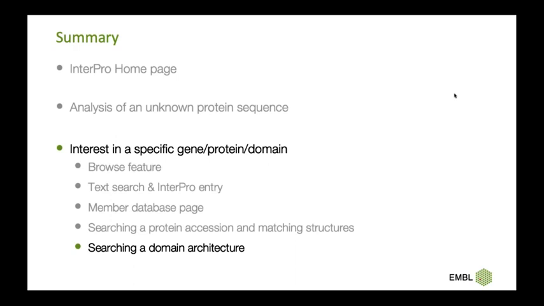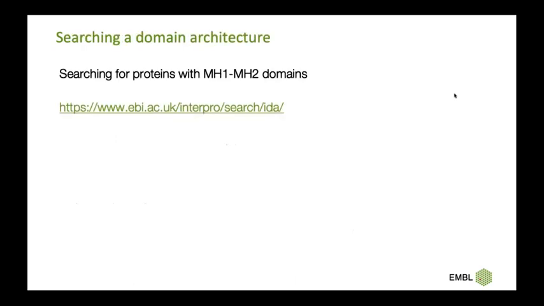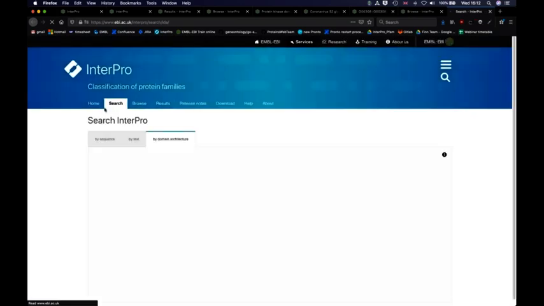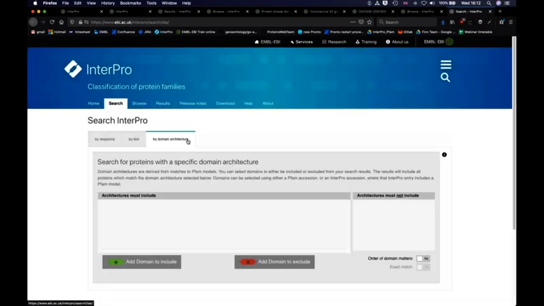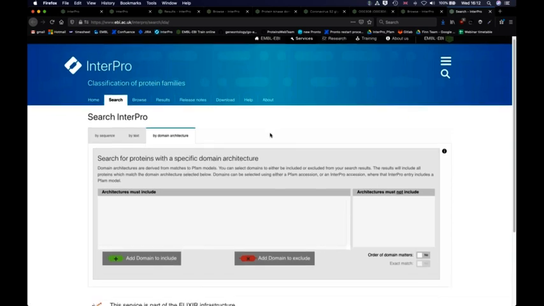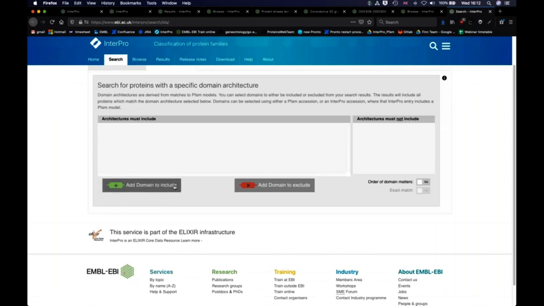So now I'm going to show you briefly how you can search on InterPro for a particular domain architecture. So let's imagine you are interested in proteins with the MH1, MH2 domains. To do so, we are going to perform a search, but this time not by sequence, not by text, but by domain architecture. So here you can select the domain to include, the domain to exclude.